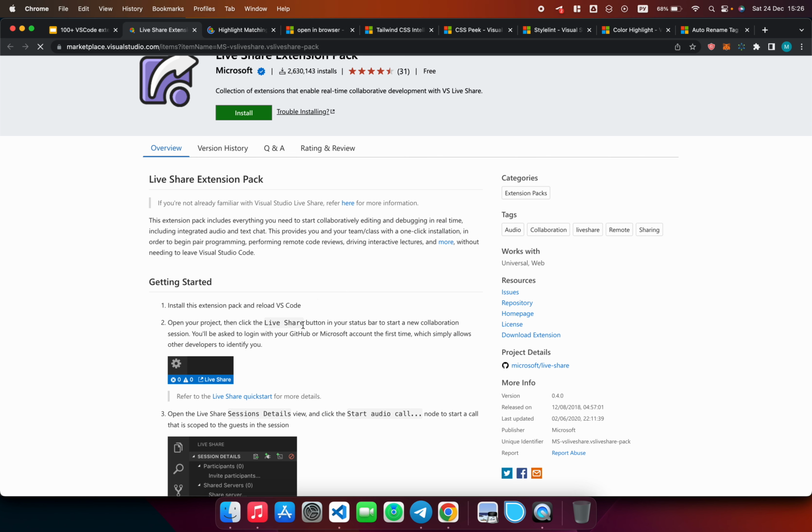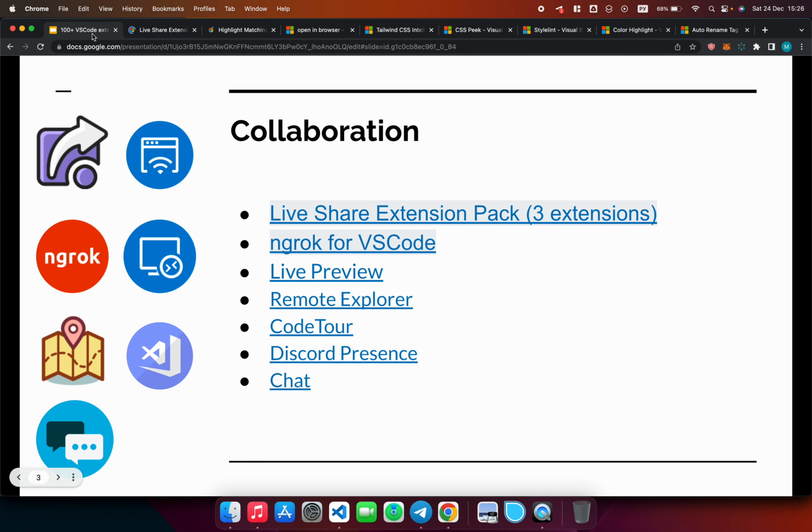So cool extension. Another extension for sharing only your local ports is ngrok, and Live Preview. And also you have Remote Explorer. These extensions are similar, but they have different functionality. I suggest you check each of these extensions and select whatever you want based on your requirements.